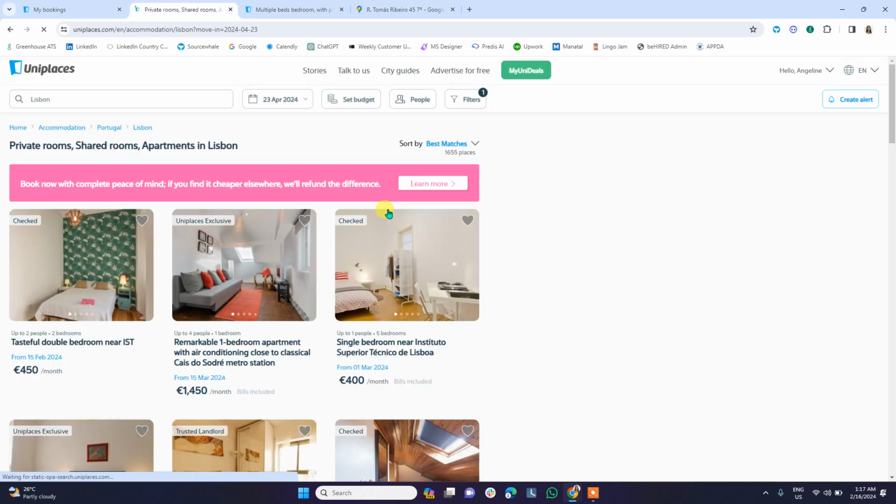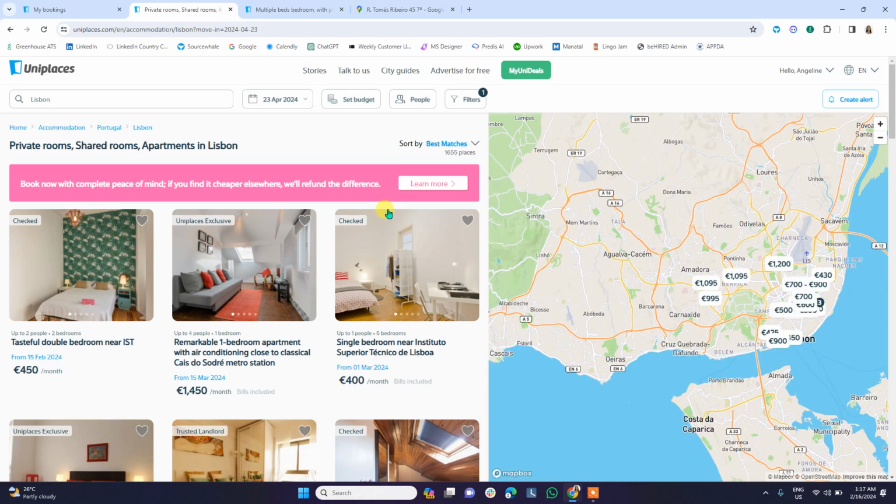And then it will direct you to a page wherein there are a lot of varieties of properties. The good thing about here is you can see on the left-hand side the listing, and on the right-hand side you can see the location in the map. This is the good thing. This is what I like about Uniplaces.